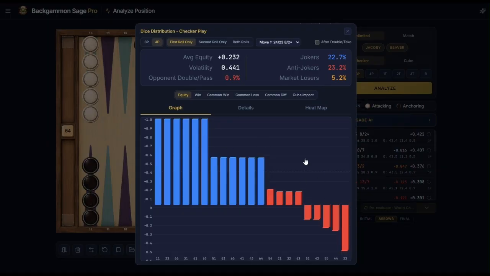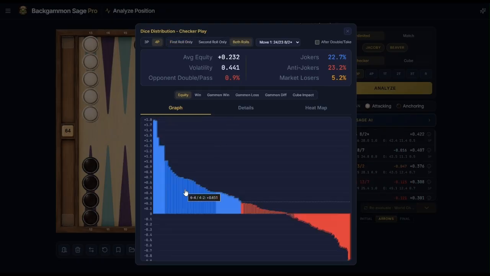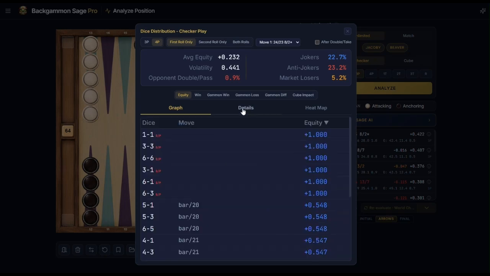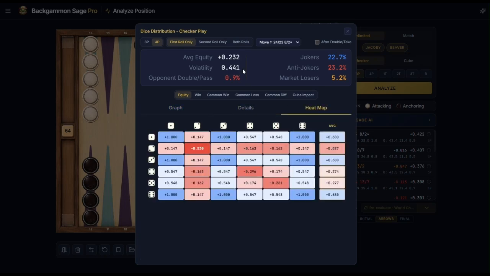Graph shows a bar chart of the different outcomes. If it shows just one roll, the labels on the bottom show the dice roll. Mouse over a bar to see the value. If you're looking at both rolls, we don't show labels on the bottom, but mousing over a bar shows the 2 rolls and the value. Details shows those results in a table. Heat map shows a heat map of those same results.